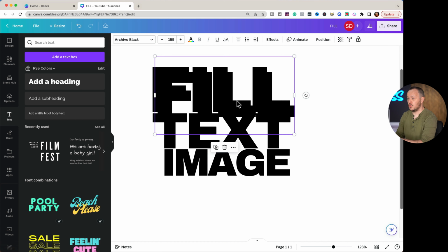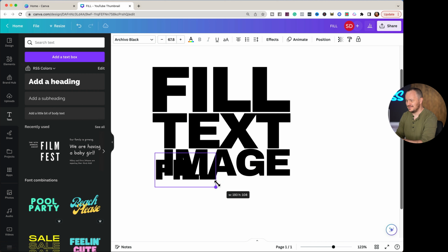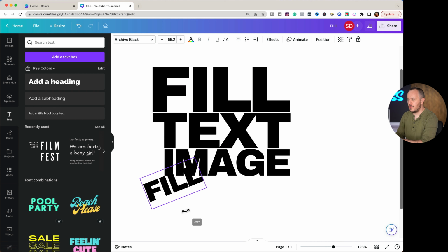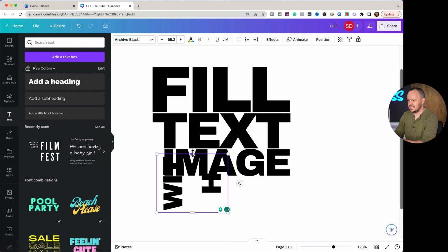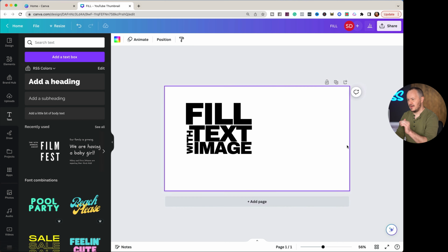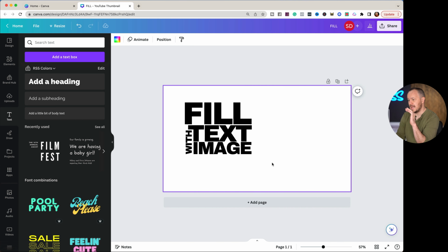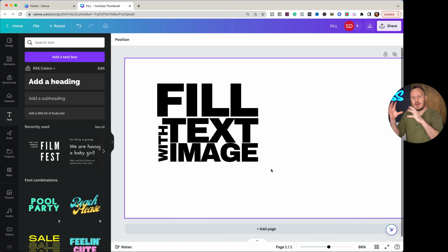Okay, and now just the word with, but we're gonna have to make it kind of teeny. And I was thinking we would throw it on its side by rotating it to minus 90 degrees. And then we can maybe sneak the width in. I think that looks pretty cool. Fill text with image.